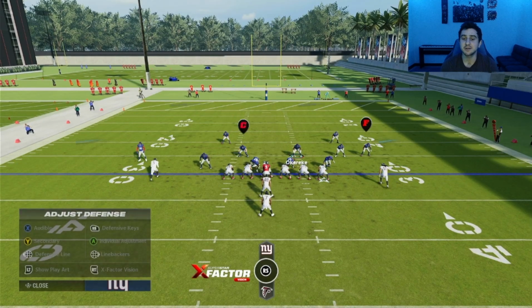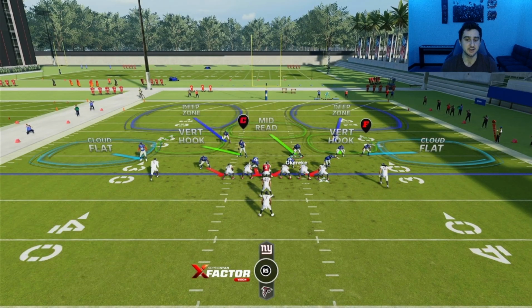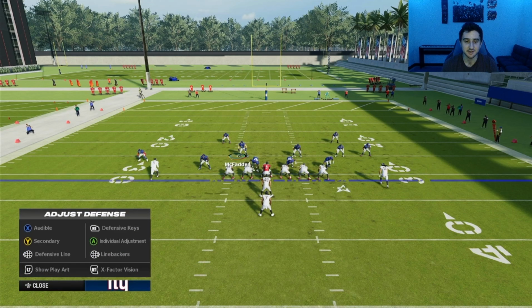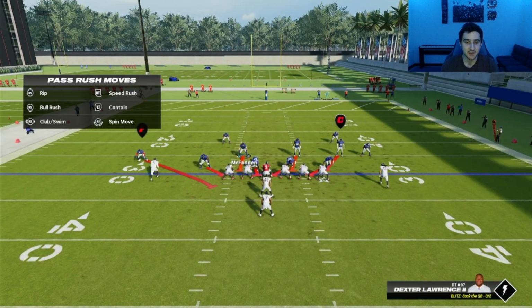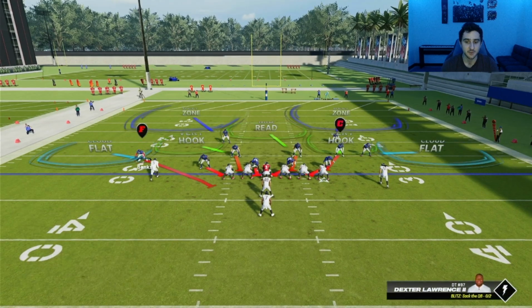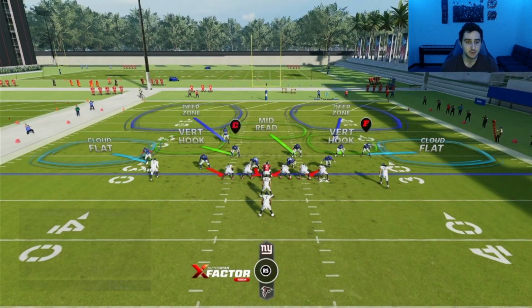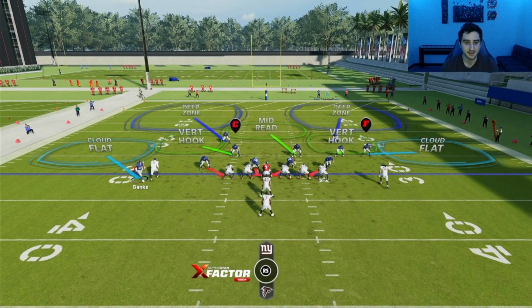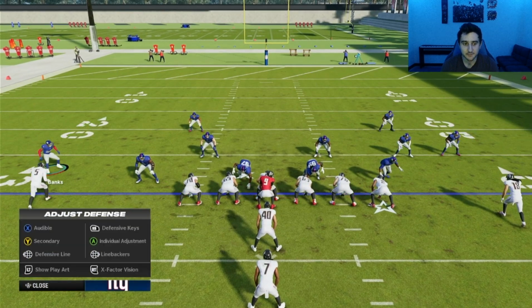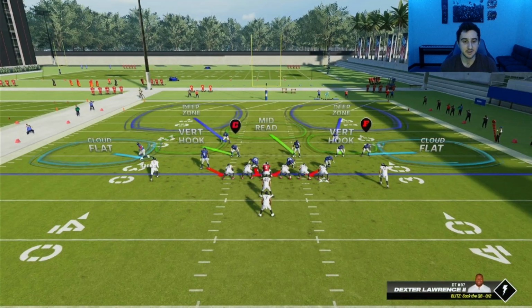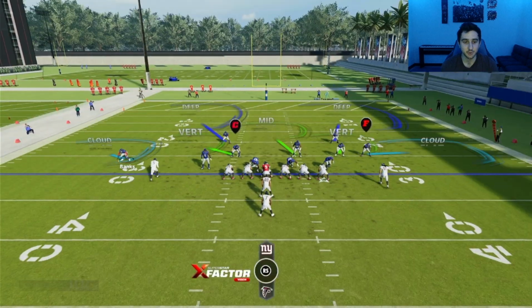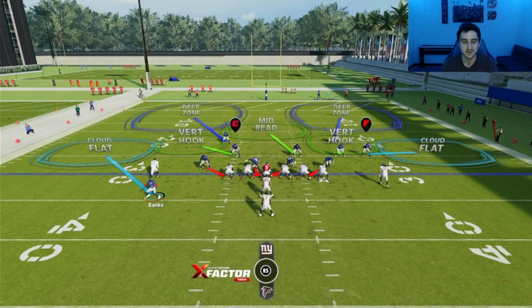Now cover 2 is great for outside runs like stretches, tosses, jet plays, because you'll see that if there's a run to the left, this corner is able to attack the run from the outside, and he has great leverage to do so. And what I mean by leverage is he's in a position that gives him a great angle to attack outside runs.